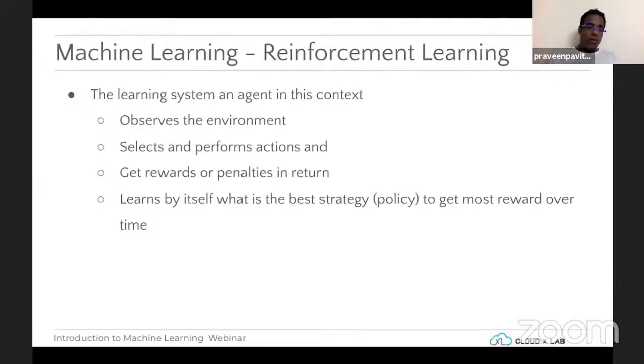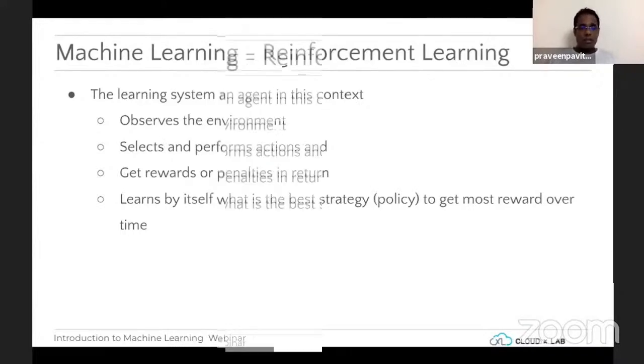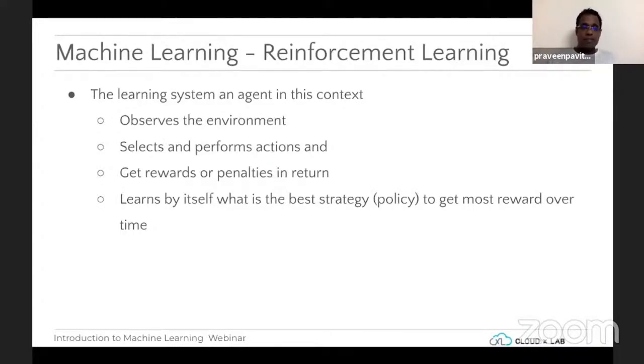So what the agent is doing is it's observing the environment, it selects and then performs the action, gets a reward or a penalty, and then figures out what's the best strategy or policy to do that.